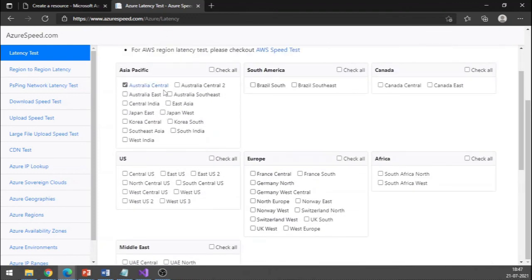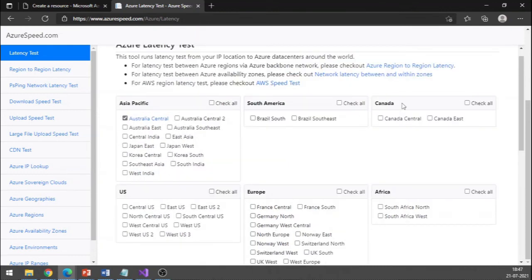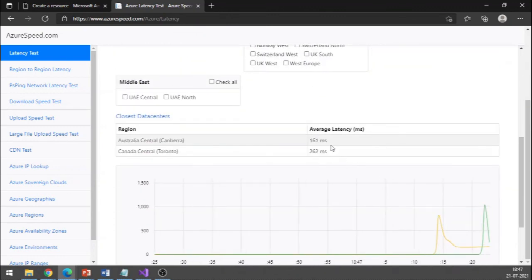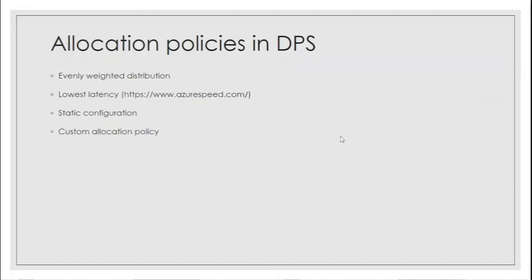Here I'm saying Canada Central. So here you are able to see the ping of it, right? How many microseconds it is going to take to respond. Based on this ping, it is going to allocate the lowest latency IoT hub for that particular device.